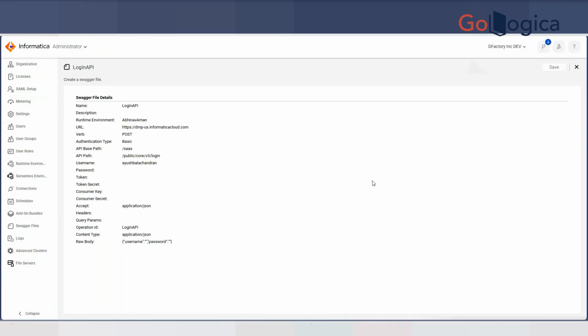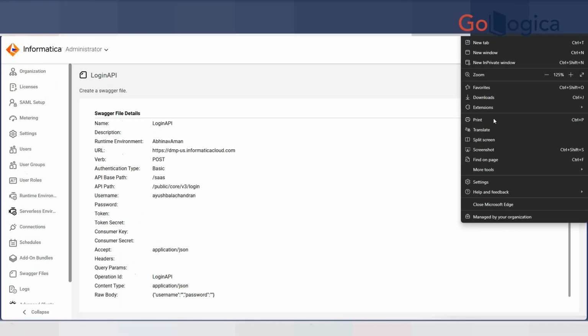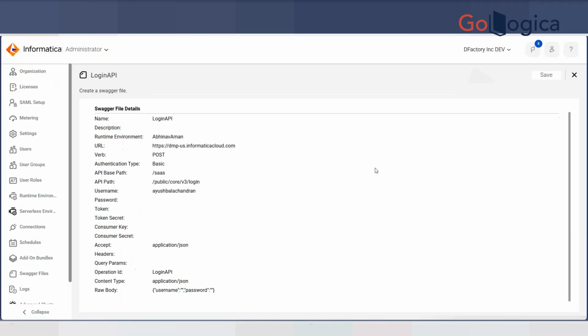Basically, it's very simple. You can add this one. This is one example. Let me zoom out. Okay, zoom in. You can see it right now. So what is happening? This is one login API. Now I want to use this login API in my CDI.